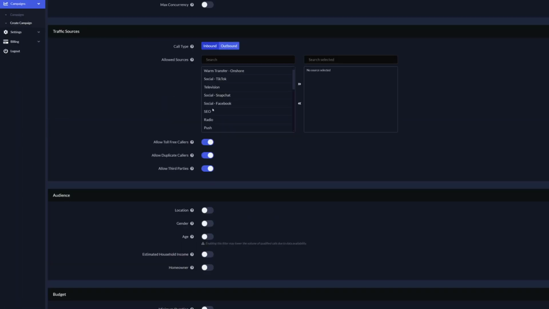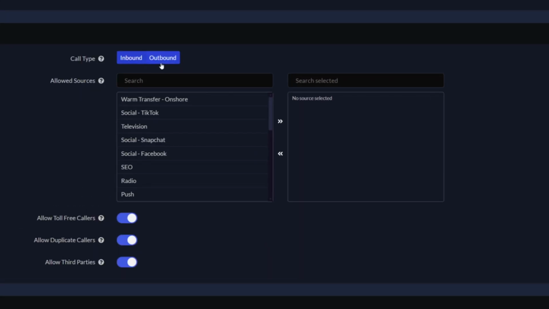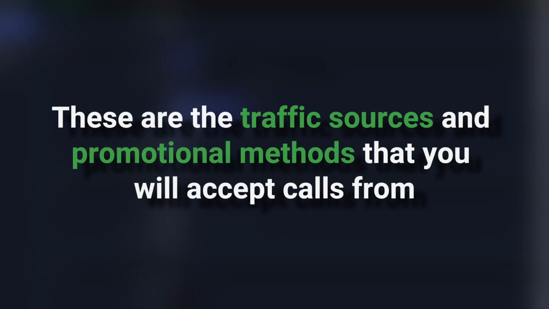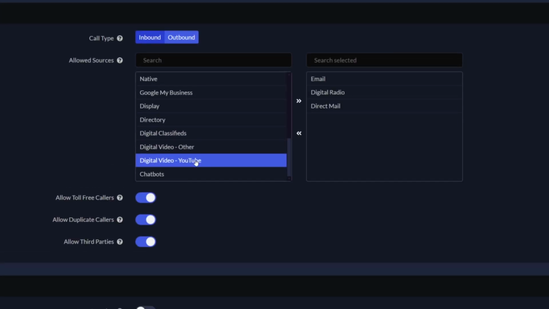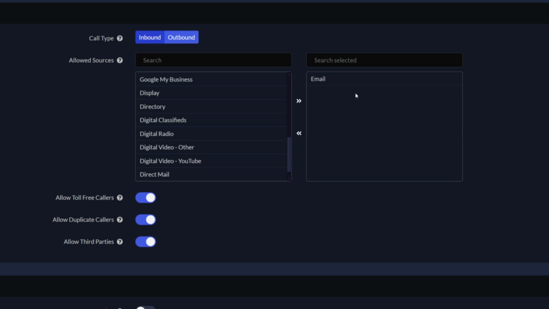The Traffic Sources section is where you select what traffic sources and promotional methods you accept, and more. First is the call type, or what type of call generation method you want to set for this offer. You can choose either inbound or outbound. Next, you can configure your allowed sources. These are the traffic sources and promotional methods that you will accept calls from. Go through the list and click on all the sources you will allow. Click on them to add them to your list of allowed sources, or click on them again to remove.